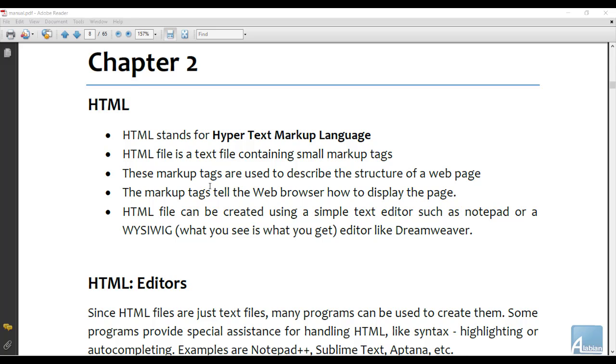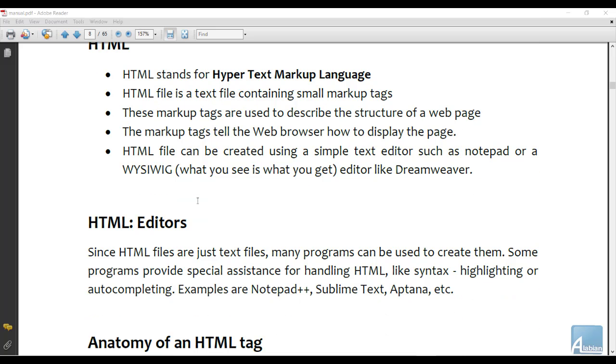HTML is just like any other text file containing these markup tags. So these markup tags are responsible for describing the content of the web page, describing the structure of the web page. So with these HTML markup tags, the web browser understands what each tag is and will display it accordingly.